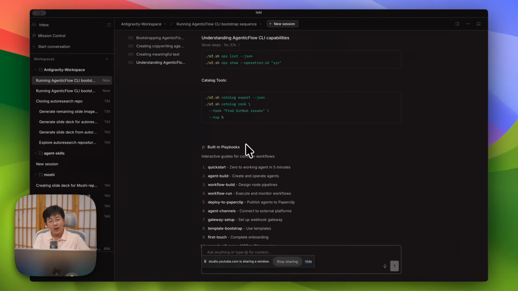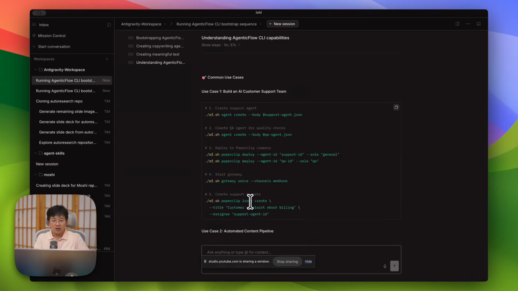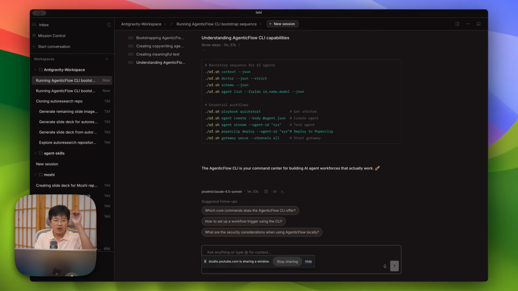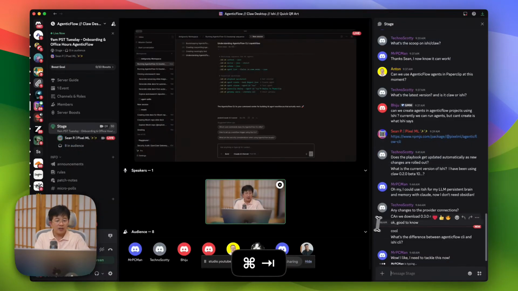One of the playbooks I just shared with you is deploy to Paperclip. When you install the AgenticFlow CLI, you can tell your agent, which could be Ishi or Claude Code, to discover the CLI, understand what is available, read the playbooks that Sean and the team already wrote for you, and do it. So you skip a lot of headache in documentation. Okay. Yeah, there are some common use cases. I think Ishi will just spin up a lot of things. I'm not sure yet, but this is the idea behind it.